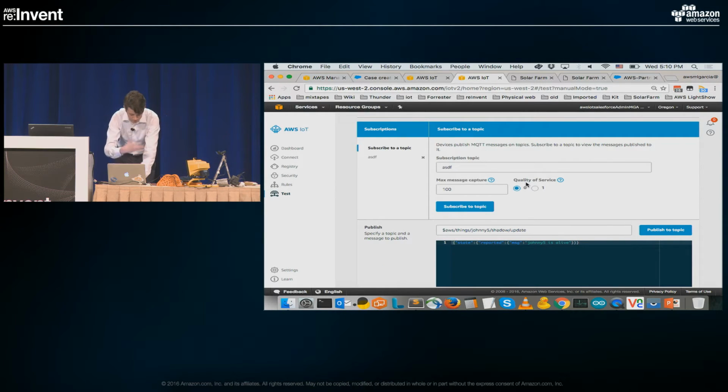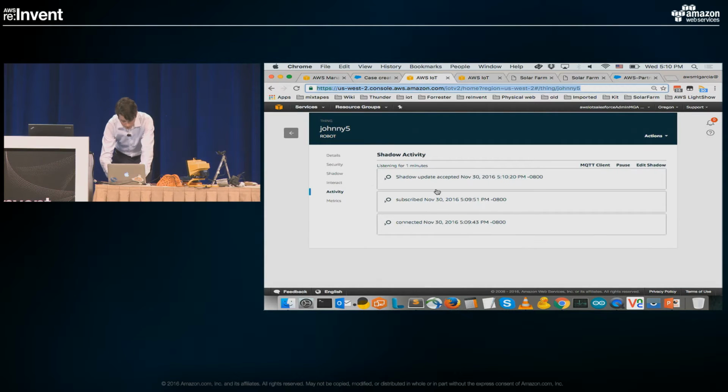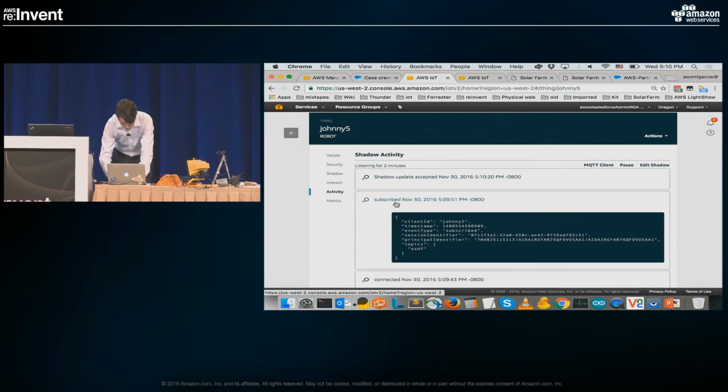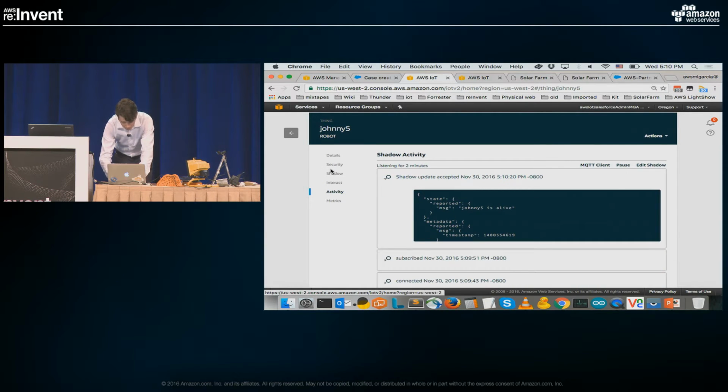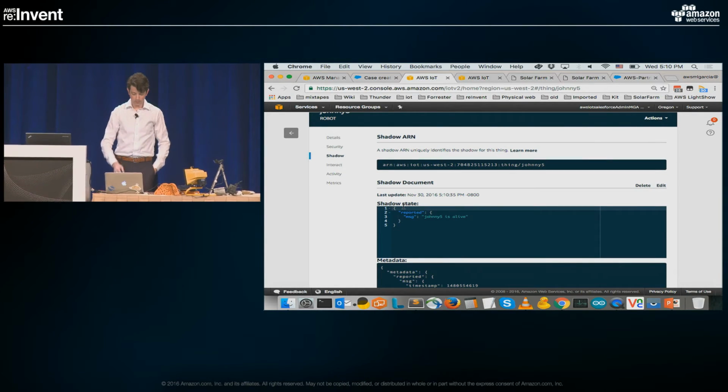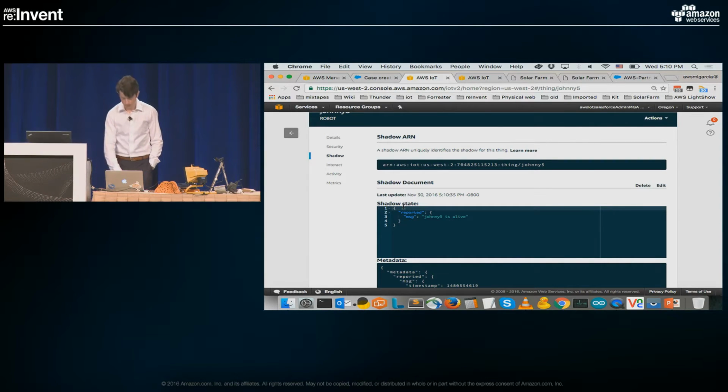And so all of this activity, I'm simulating it as a device here in the console, but I come back here and I can see all of these events have come in real time. So I can see that the device connected, I can see that it subscribed to this topic, I can see that it updated its shadow. And then we also see that the shadow has been updated in this tab over here. So the new detail view is great for operationally understanding what your devices are doing in real time.